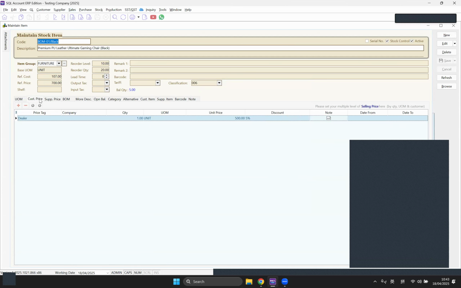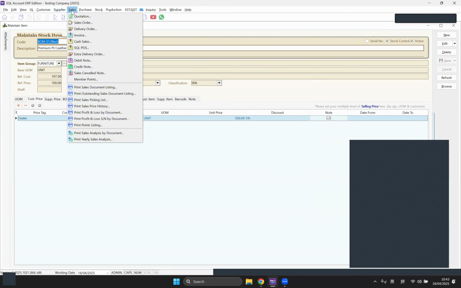This customer pricing is only available for sales documents. No matter whether you want to key in the quotation, SODO or invoice, it can work.